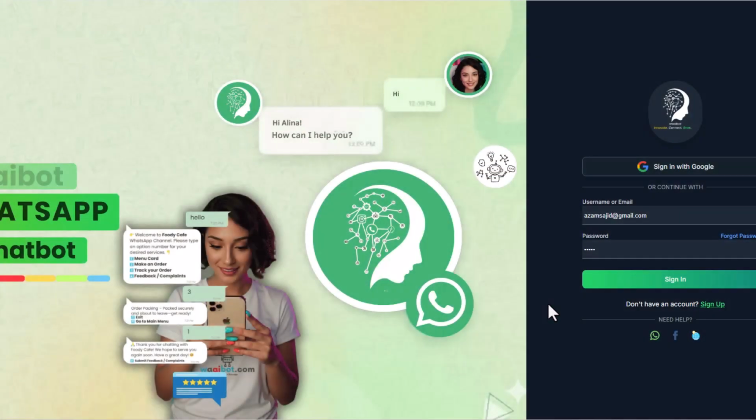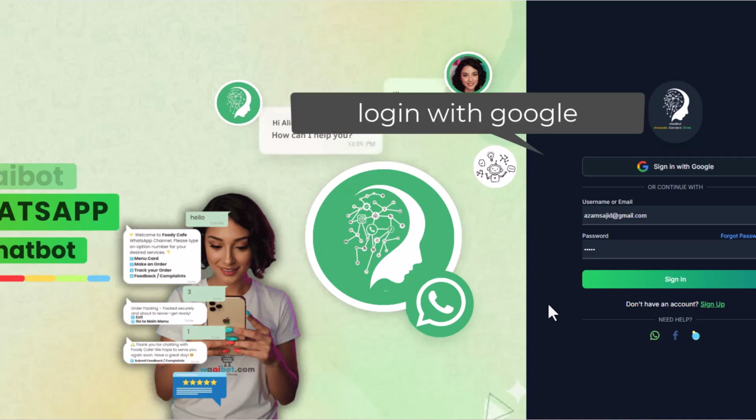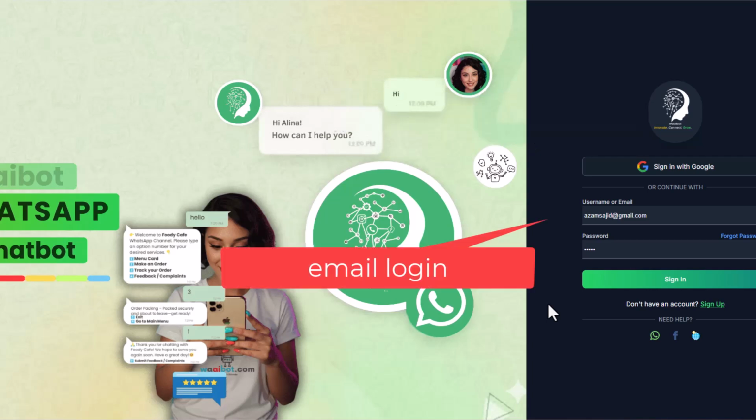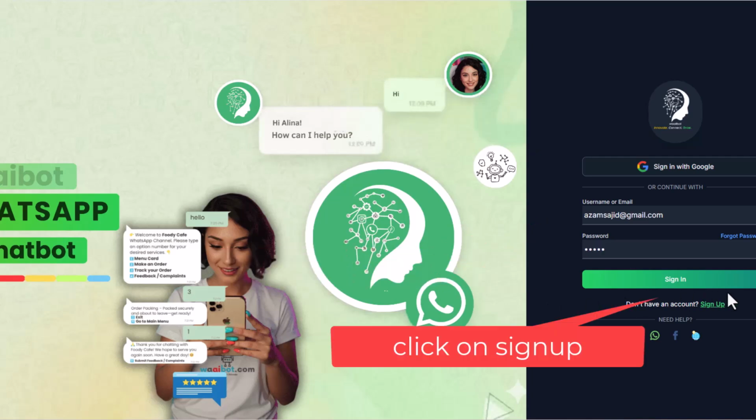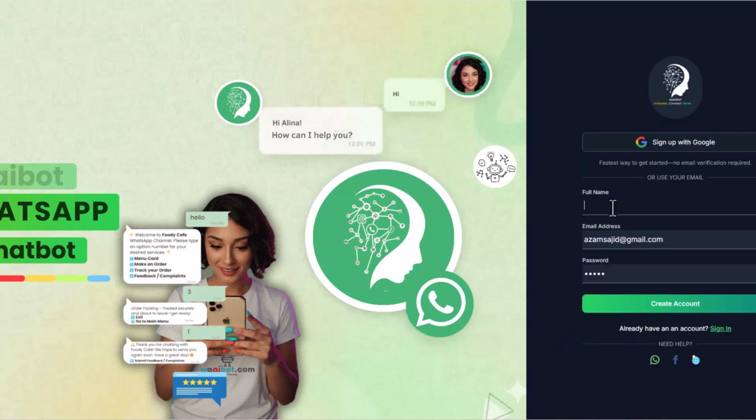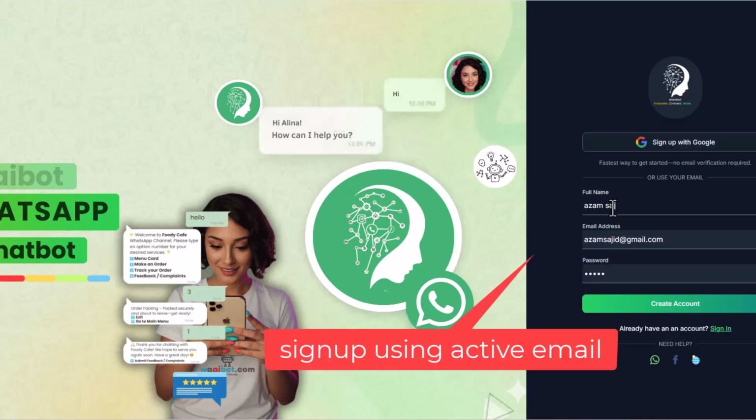You will be taken to our secure authentication gateway. For the fastest access, you can sign up instantly using your Google account. Alternatively, to use a specific email address, click the Sign Up button. Please use an active email, as we require verification for security. Simply fill in the registration form with your details.